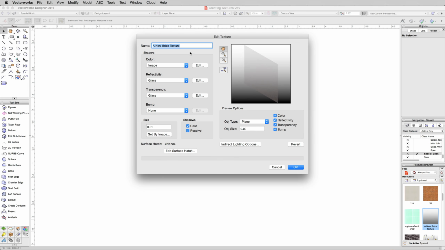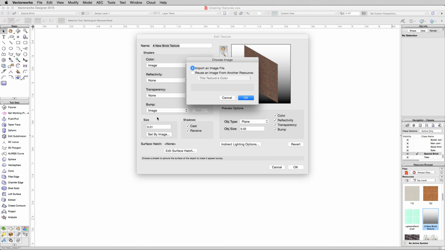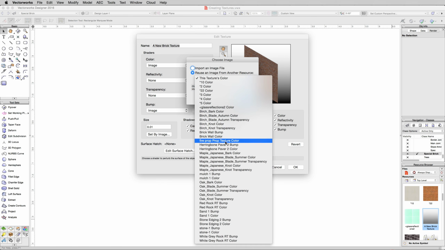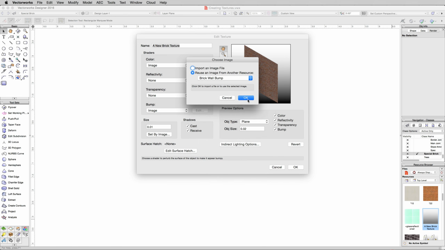And remember, this is still the glass one, so we have our reflectivity and transparency turned on. Let's turn those off now. Set those both to none. There's our bricks. And for bump, we want to do the same thing. We'll select image. We're going to choose reuse an image from another resource. And choose brick wall bump.